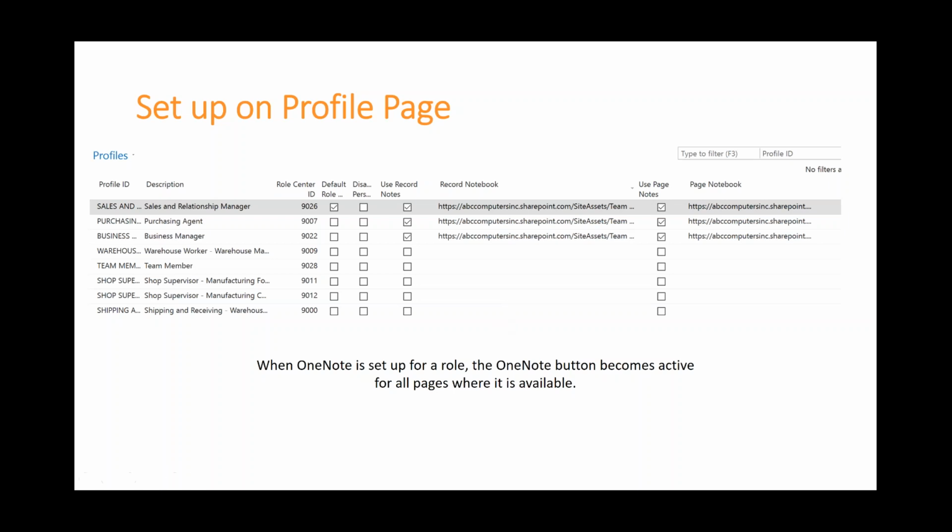The other thing is when you set this up, the OneNote button becomes active for all the pages where it's available. So there's no other security other than what I'm showing you. This is really just how OneNote gets set up. So it's very simple. Once you know where you're going to store your OneNotes, it's very easy. The constraint is, again, it's by role, and it's by these profiles by role, and once you have access to it, you have access to it for every record, every table. Again, assuming you have security access to the records and tables. But once you have that, you have access to OneNote.